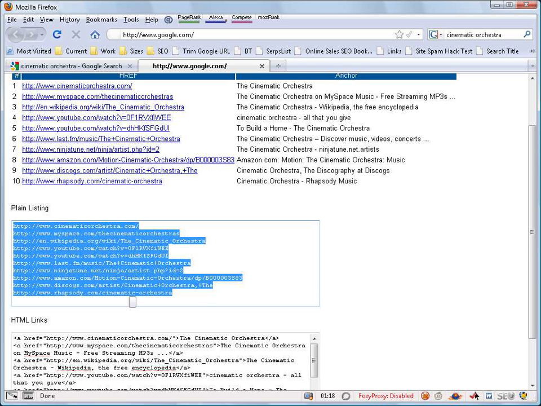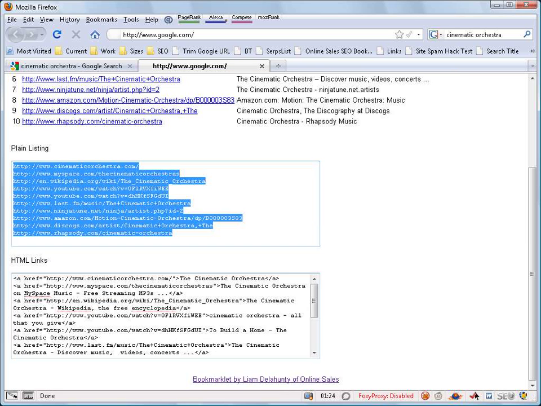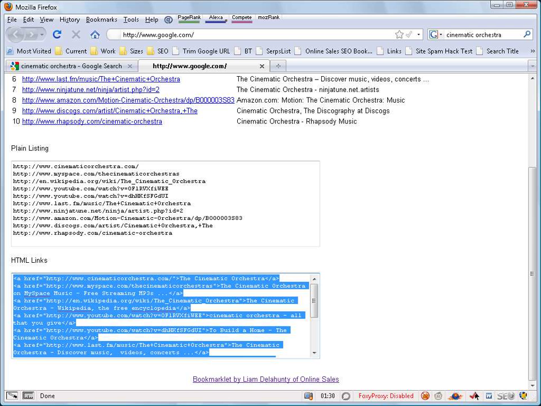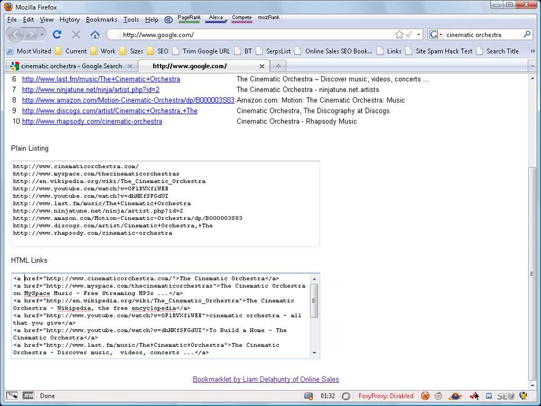You can just press Control A to select them all and copy, and then paste those into whatever application you're using to keep track of the links. And down here we've got HTML links, with the anchor tags, the href and the anchor. You can drop that into your blog software, your CMS, and that could start your resources.